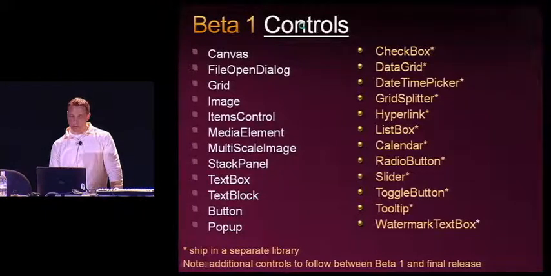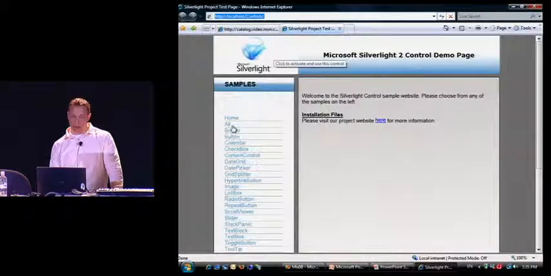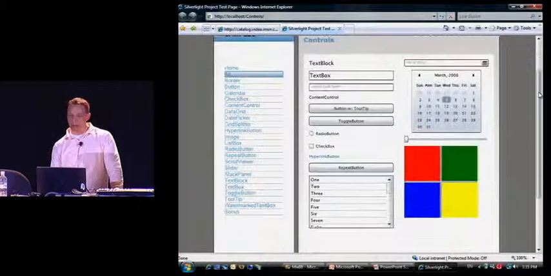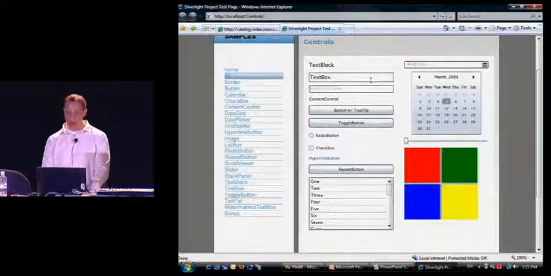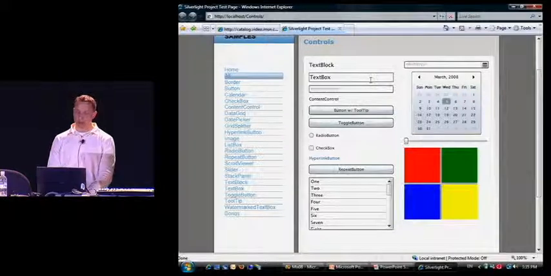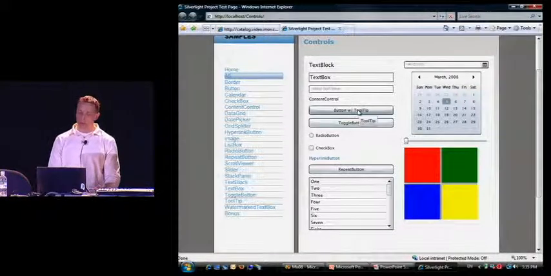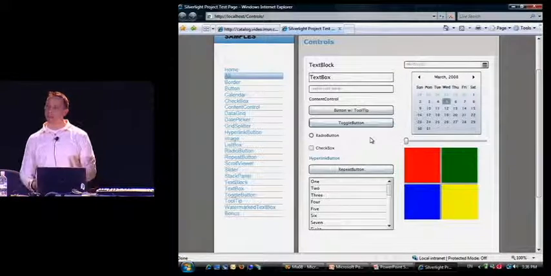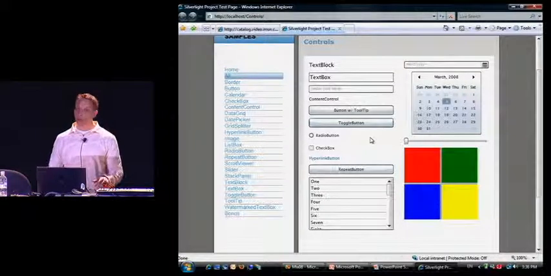But let me just show you a few of the controls actually running. So this is just a test page, and it shows you the text box you've seen. I'll show you the watermark text box later on. We have tooltip, button, a toggle button. Now, one thing about the toggle button is that's actually in toggled state. That's in non-toggled state. It doesn't look like there's a big difference between toggled and non-toggled.